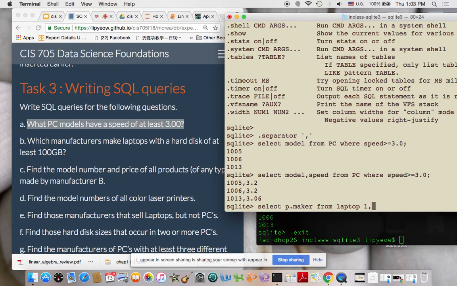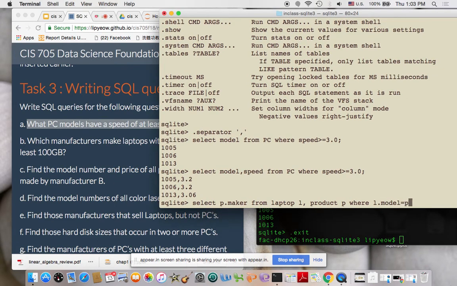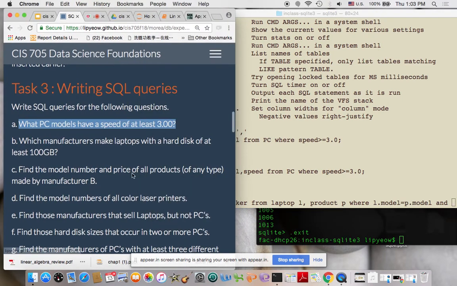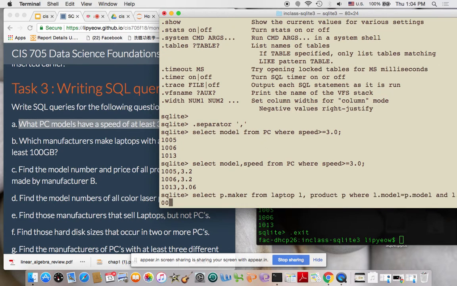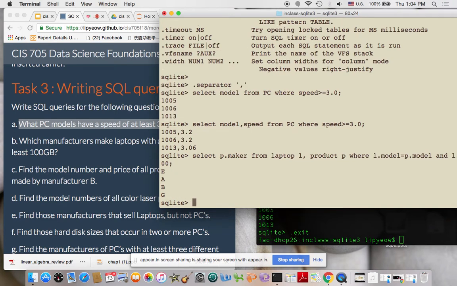L, and another P, where L dot model equals P dot model. And what was the condition? Hard disk of at least 100 gigs. And it's greater than 100. That's what I got. Okay.